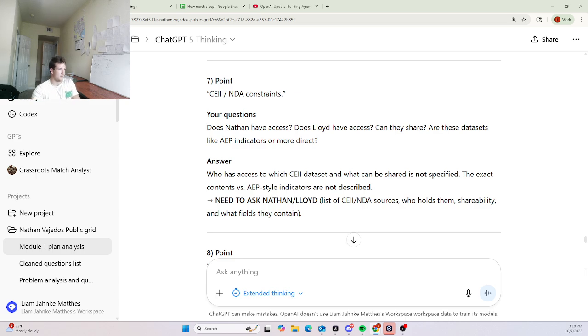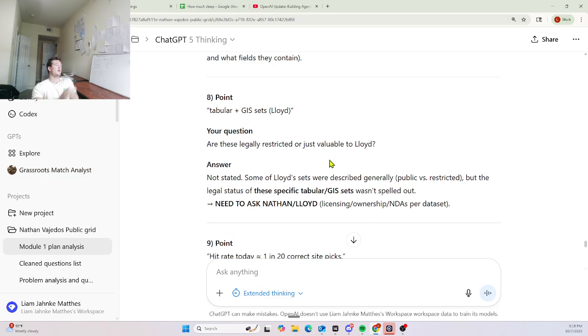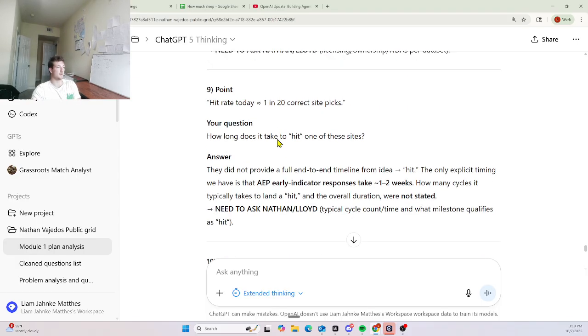Okay. Point number 8. Tabular plus GIS sets, Lloyd. Your question. Are these legally restricted or just valuable to Lloyd? Answer. Not stated. Some of Lloyd's sets were described generally. Public versus restricted. Need to ask. Licensing, ownership, NDAs per data set.